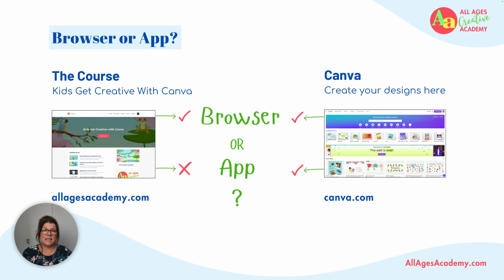This image here is about exactly that. So we have the course on the left, which has a tick for a browser and a big no for the app, and Canva on the right, and both of them are fine. You can use either one.